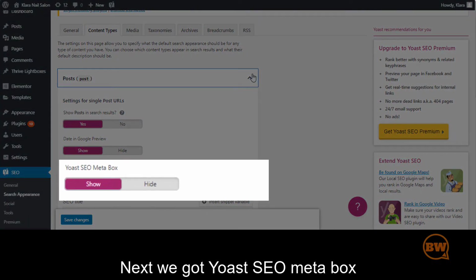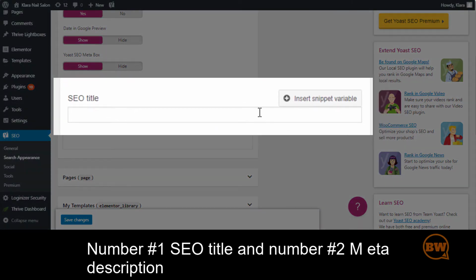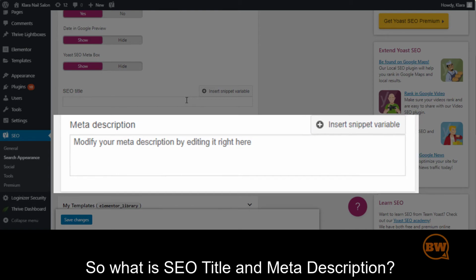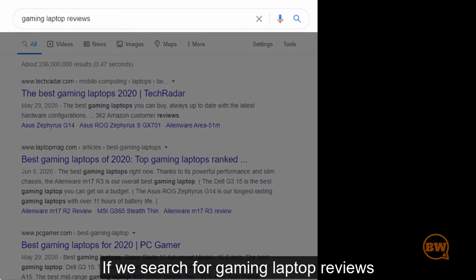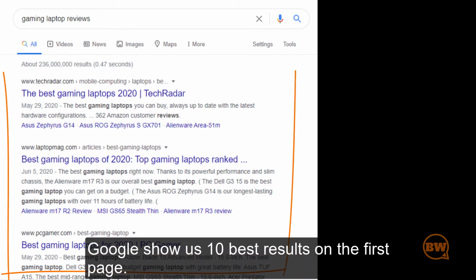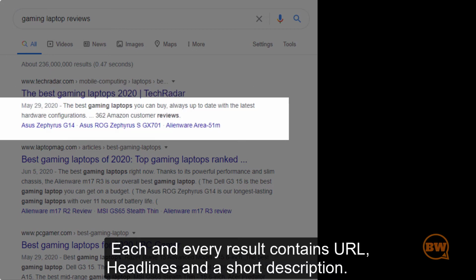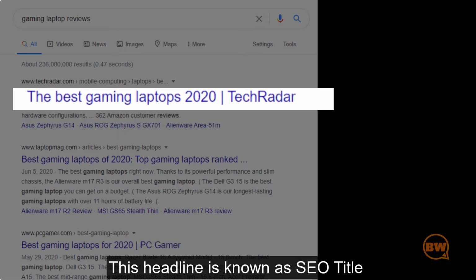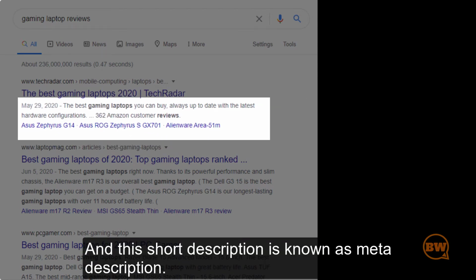Next, we got Yoast SEO Meta box. Always enable this feature. Below, you can see two most important elements in SEO. Number 1 is SEO title. Number 2, meta description. So what is SEO title and meta description? If we search for gaming laptop reviews, Google shows us 10 best results on the first page. Each and every result contains URL, headlines, and a short description. This headline is known as SEO title, and this short description is known as meta description.